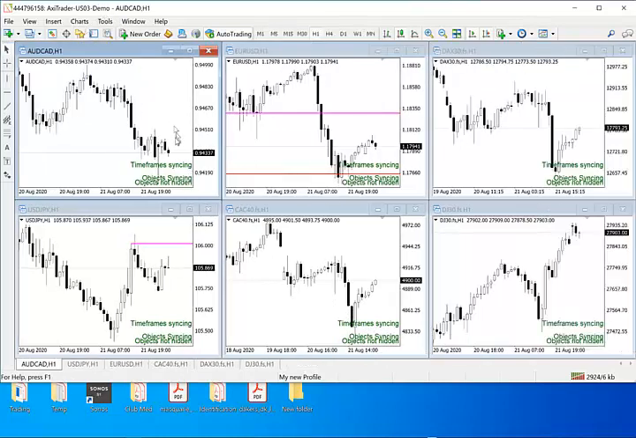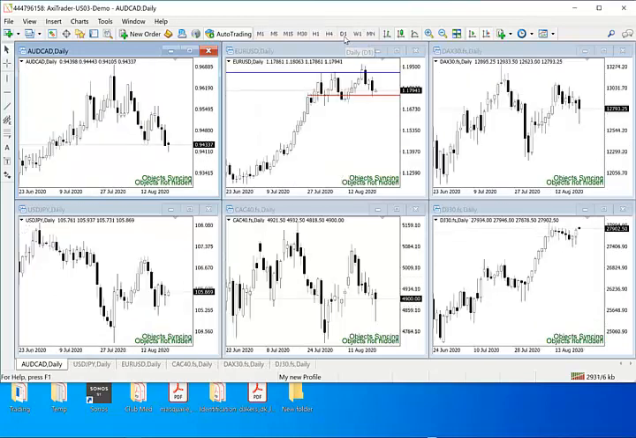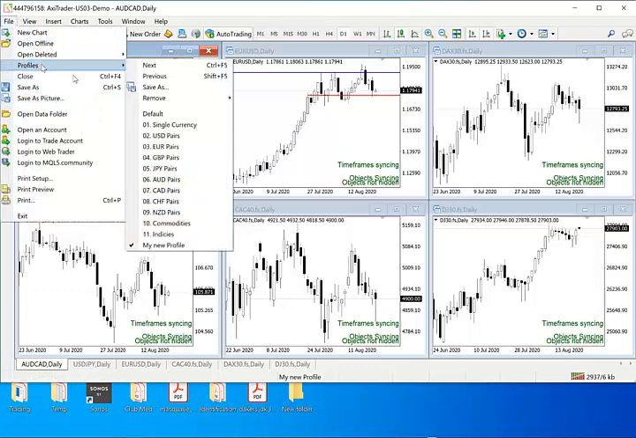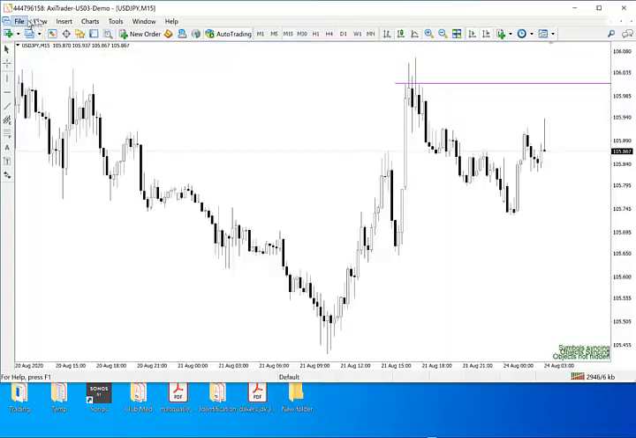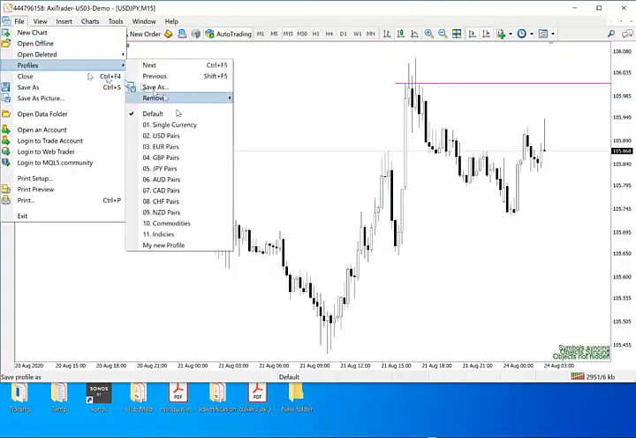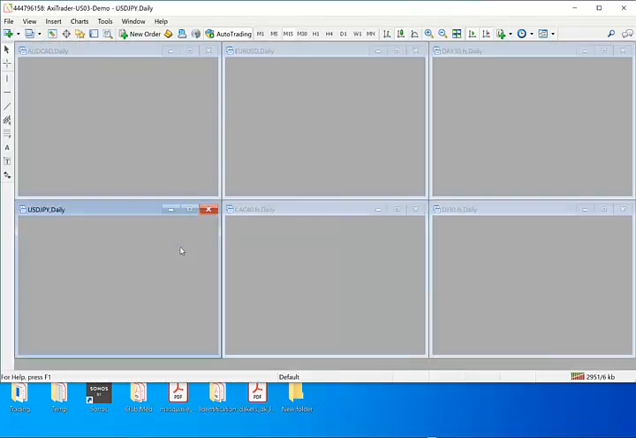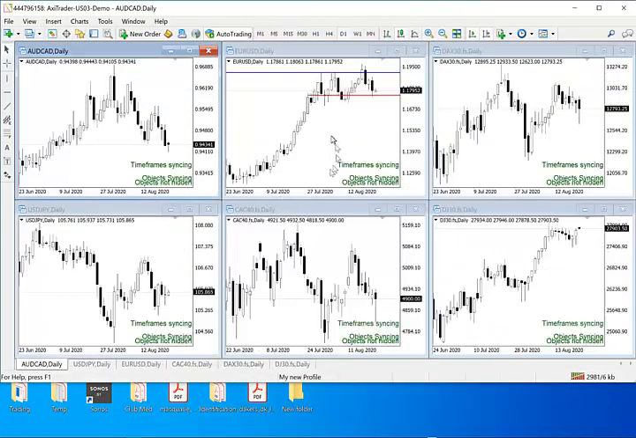So if I then change the time frame to daily on one chart, it changes on all the charts. And I can easily go back to this one whenever I want. For example, if I go to my default, and then I just go back to my new profile, as I called it, it's exactly as I left it last time, all syncing. So that's a really quick way just to bring up different layouts for different currency pairs that you might be interested in.